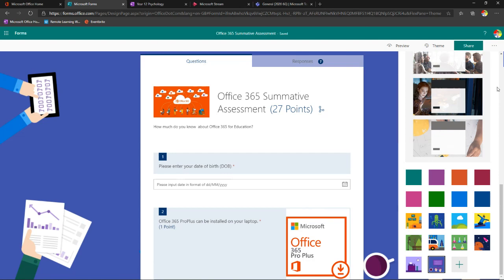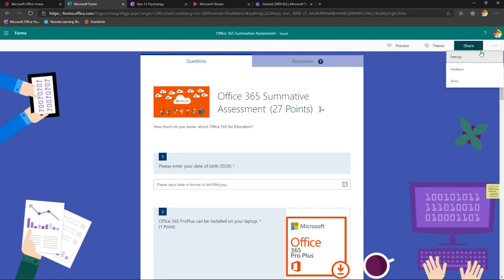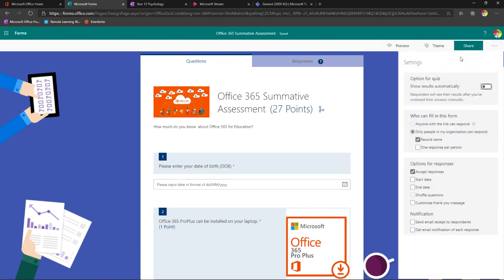Now, when I'm looking at my settings features, I click on the ellipses up here and come down to settings. Now, here are some of the options I can do. Do I want to show the results automatically? That is, the kids finish and they automatically get told their results. Maybe not, because I don't want them sharing the answers with kids that haven't yet done the assessment.